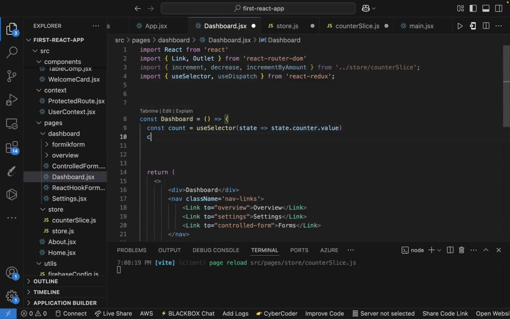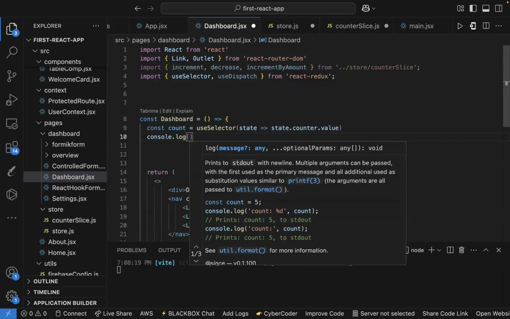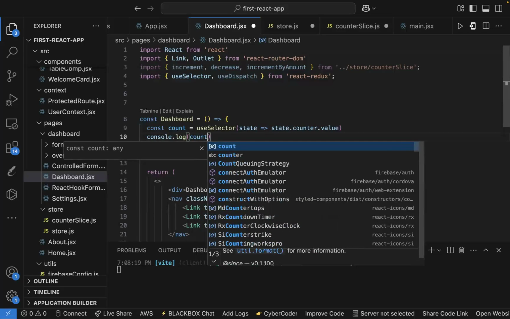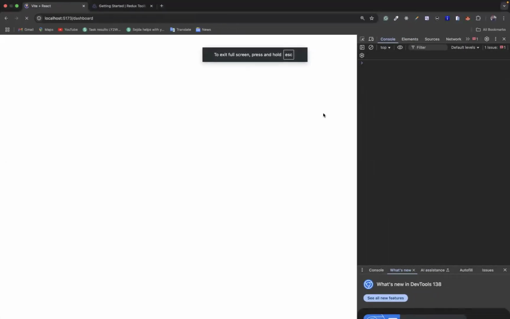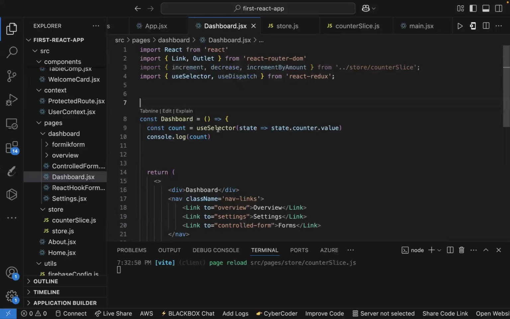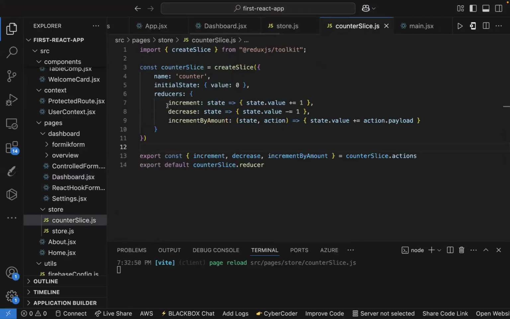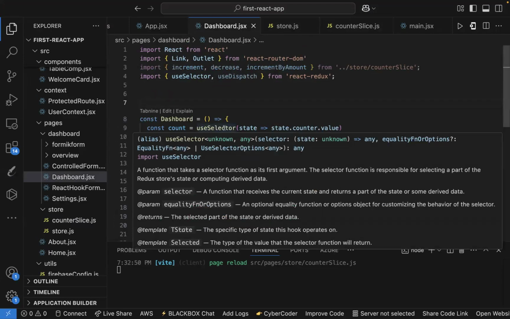Now, if we go ahead and console.log count, and save it, we should be able to see on the console that we have 0, which is the initial state that we set for this. Okay? So what we have done now is we have accessed this particular initial state that we set here. We have been able to extract it from our store using the useSelector hook.